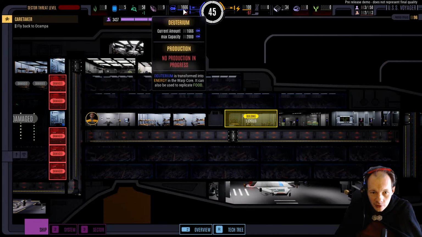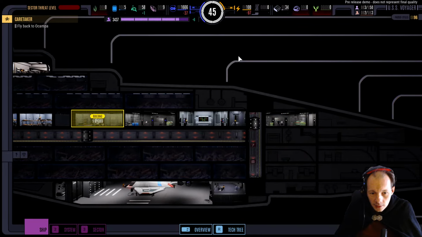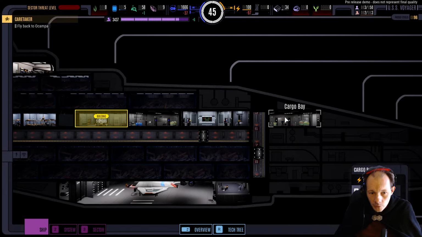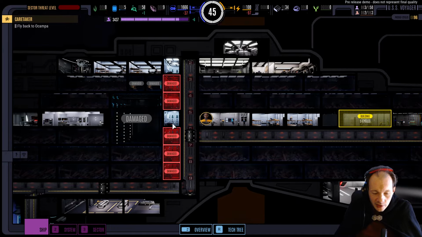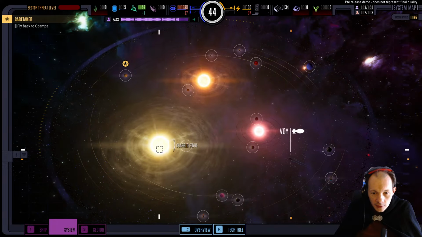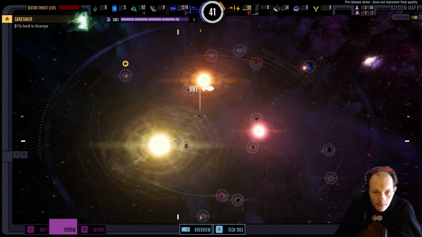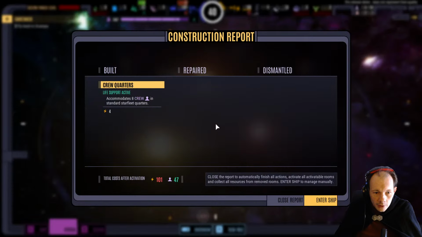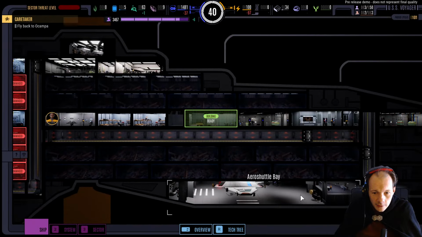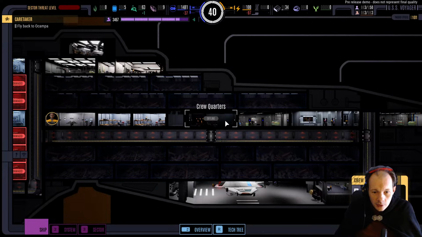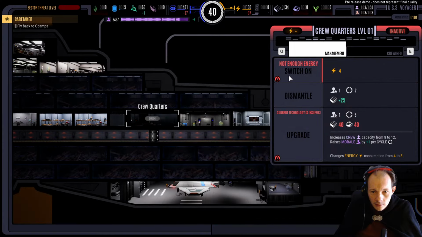We're using the deuterium, 2 of them. So I could make this deuterium. We'll see. I need more space. Basically, I need these decks open. That's what I need. Crew quarters. Done. Nice. And morale? Crew quarters offline. What? 4 power. We don't have 4 power. Well then.